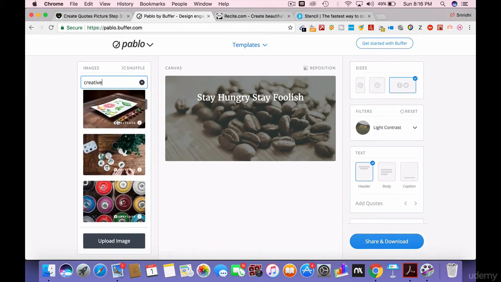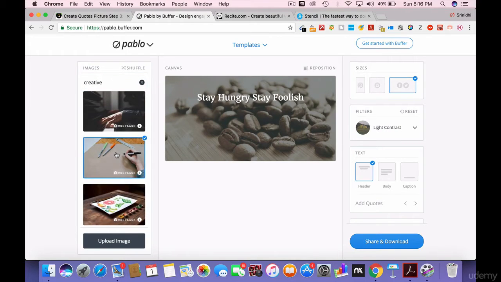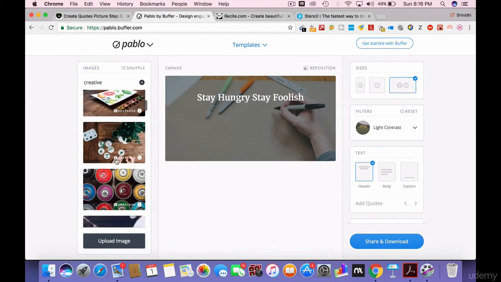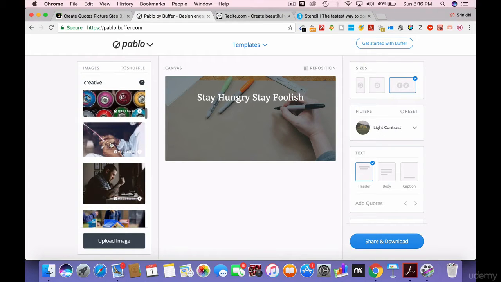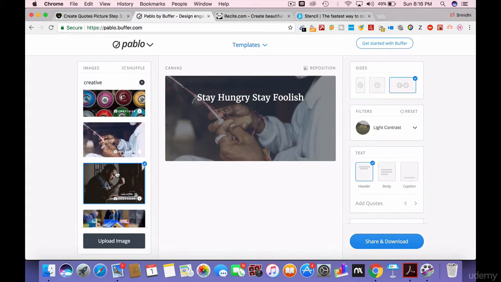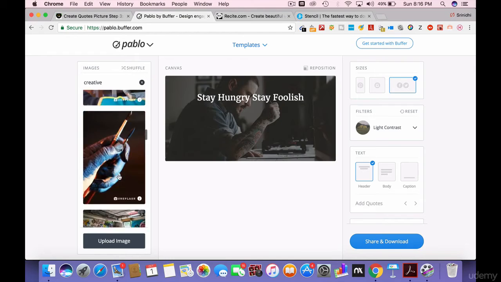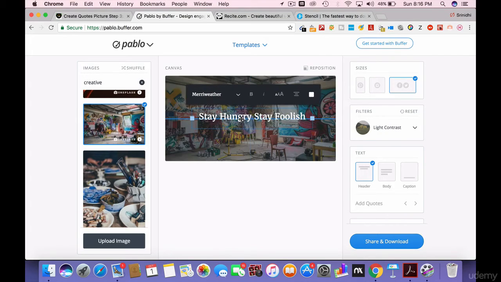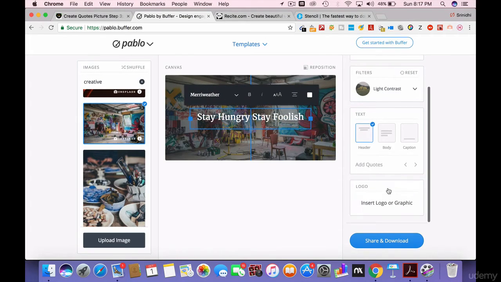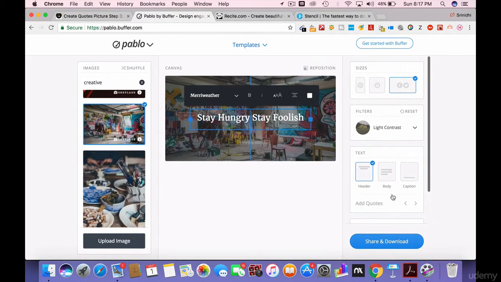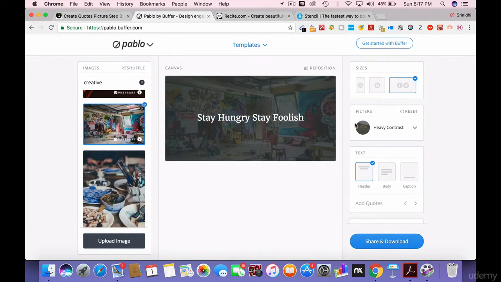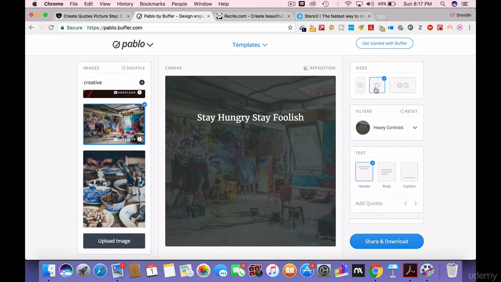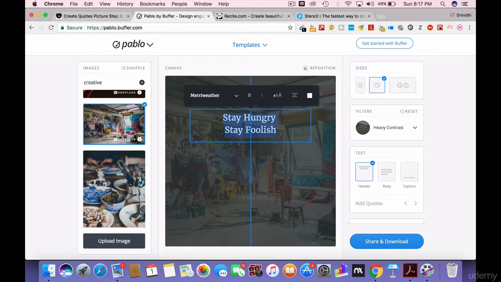Wait a minute. So I can click on the creative background over here. Let me figure out some good backgrounds here. So then once I do that, okay, so Pablo by Buffer, stay hungry, stay foolish. I want to get it to the center, and I can insert my logo if I want. I can give it heavy contrast so that it blurs, and I can make this for Pinterest, Facebook, or name it whatever it is, right?